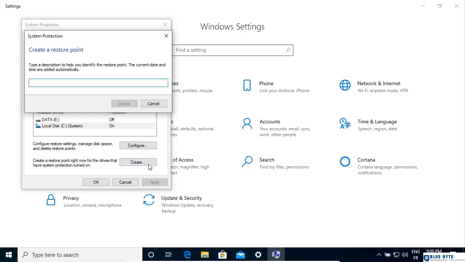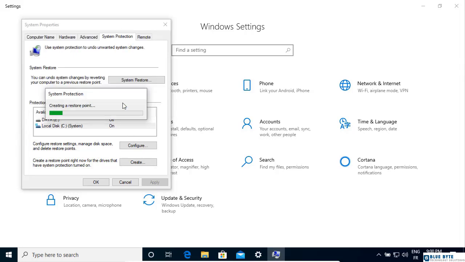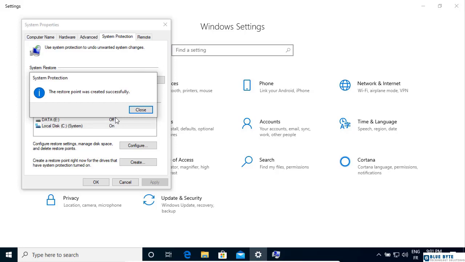Then, I need to type a description for the restore point. You need to give your restore point a meaningful description that reflects the event you are going to create. For example, I'm creating this restore point before installing the CCleaner software, so I enter before CCleaner install. So if I face any issue caused by this software, I can select this restore point and restore my system state from there. The restore point was created successfully, okay?